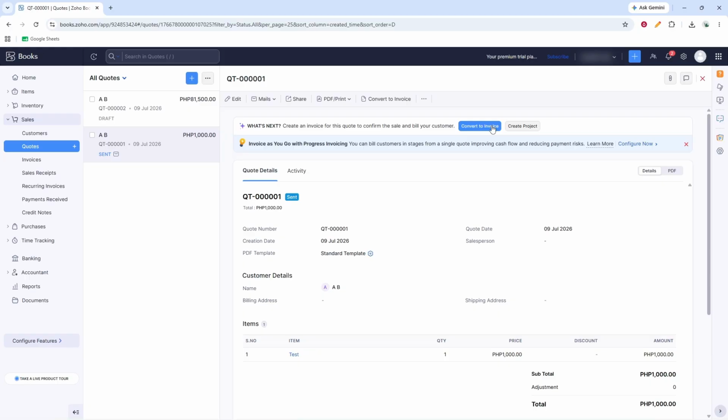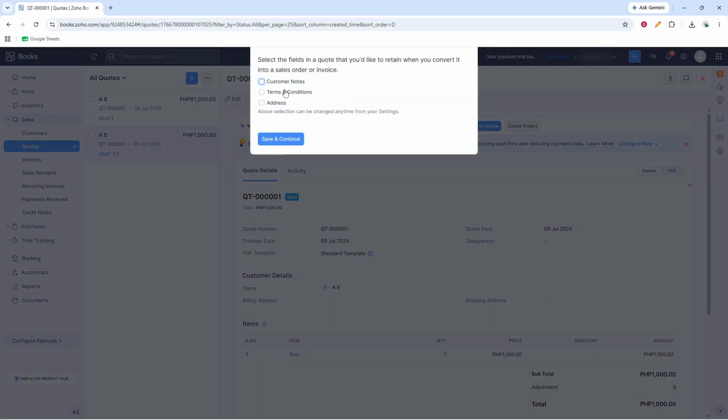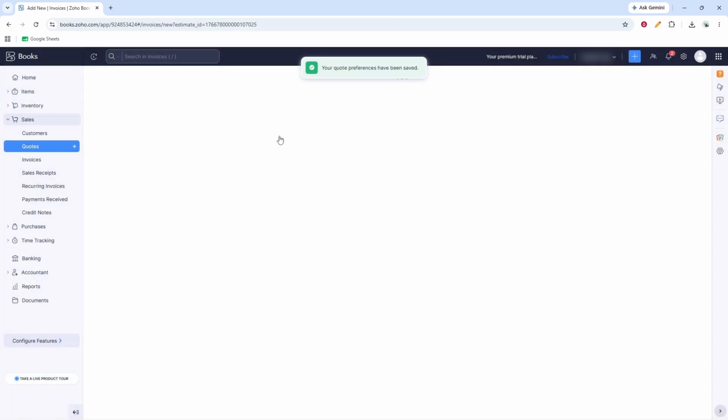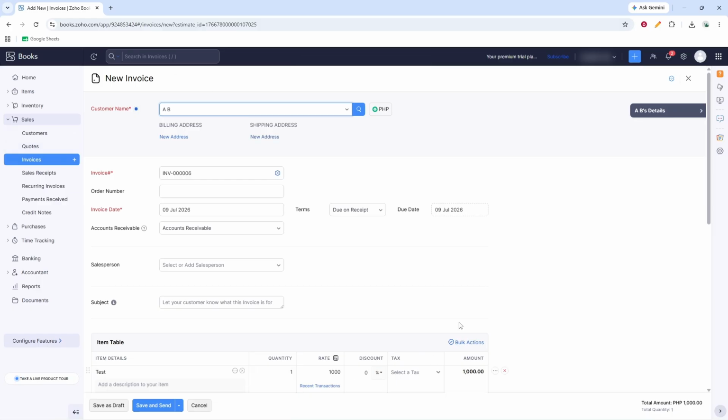Zoho Books will create a new invoice using the information already stored in the quote. This helps carry over the core details so you do not need to enter everything again from the beginning. After you click, the invoice form will open for review.